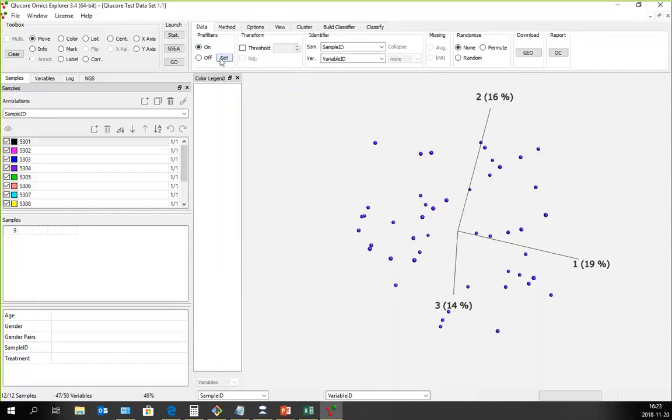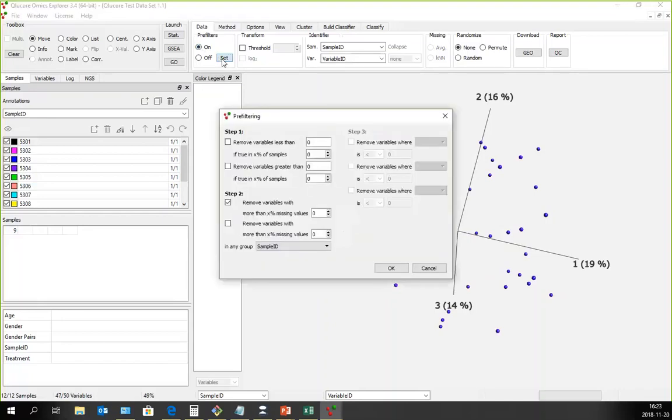There's plenty more that you can do with the pre-filtering algorithm. I'll just walk through them. I'll not show them right now. You can remove variables that are less than a certain threshold. You can remove variables that are greater than a certain threshold. You can remove variables with more missing values in a certain sample annotation, and so on.